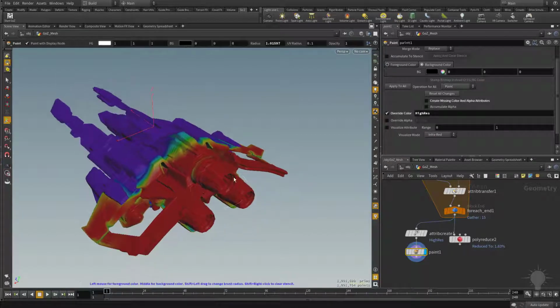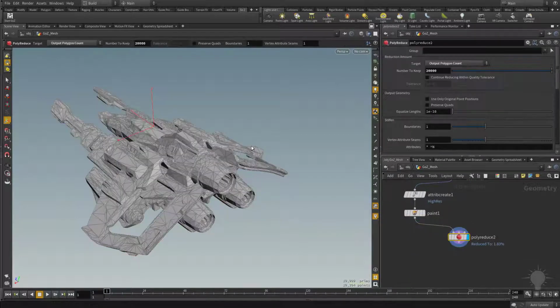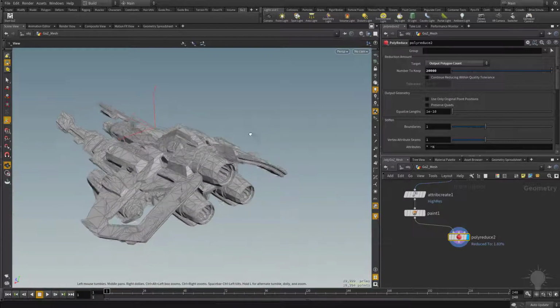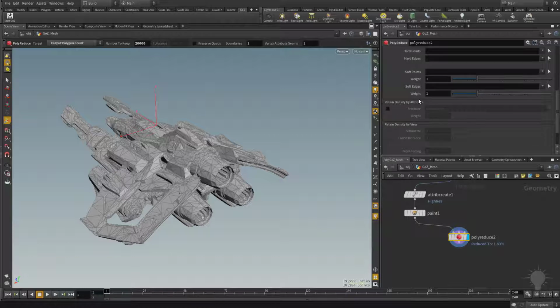So now how do we make this paint information affect our poly reduce? We're going to go ahead and take this paint and drop it into our poly reduce here. Go ahead and select it and make it visible. And you're going to see after doing that, nothing really changed because we have to tell it. If we scroll down, we want to retain that density by an attribute. So we're going to turn that on.